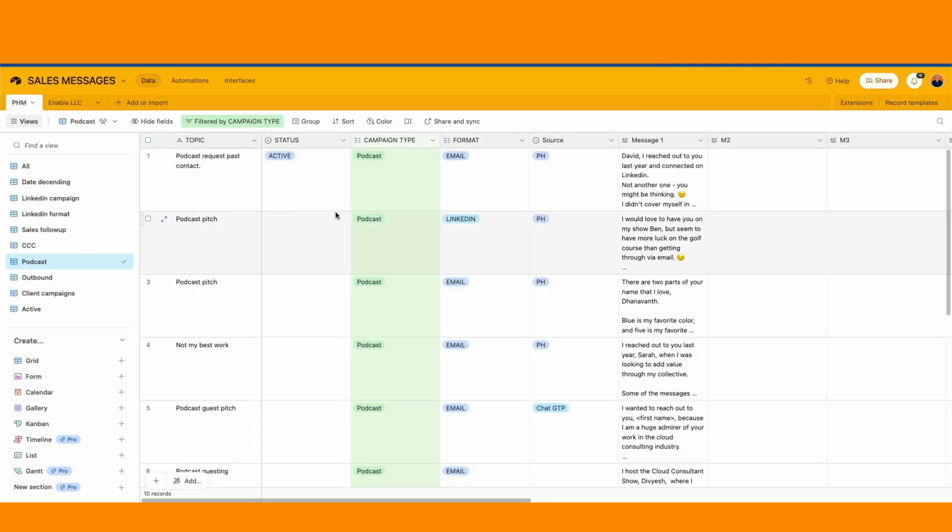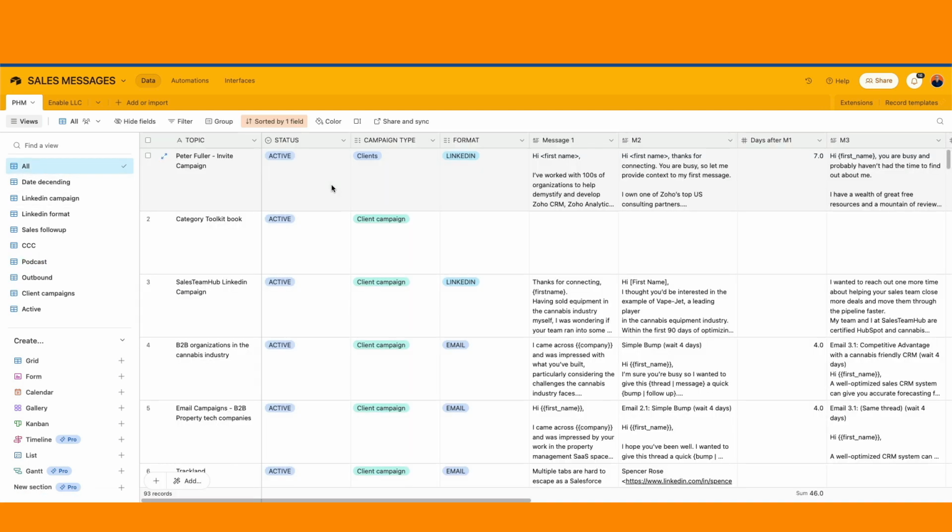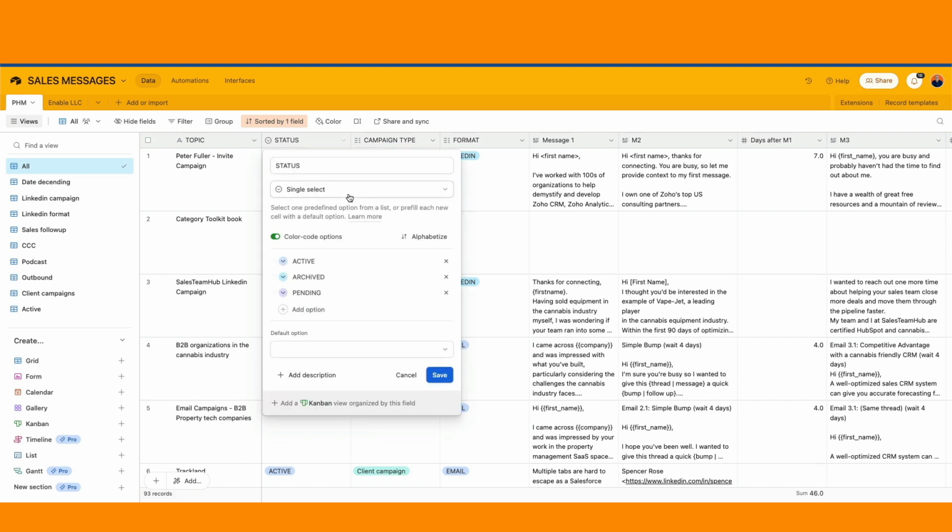So this is the one that I've set up, and it shows you exactly what you're going to create. The first thing is you're going to create a topic field, then a status. There's really three statuses that we've got at the moment, and that is whether it's active, archived, or pending. Obviously you put pending at the top, then active, and if you want to change the color, that's really easy. Let's say pending is orange, and then archive might be red as an example. And you can change the order alphabetically, or you can just manually drop it.